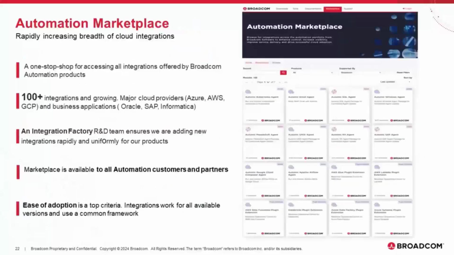We have relaunched the Automic Marketplace where Broadcom customers can browse, download, and install these cloud integrations for Automic, but also for other workload automation products in the Broadcom Automation portfolio. If you have not done already, we recommend you visit the Broadcom Automation Marketplace and see what integrations are available to support you in your cloud journey.